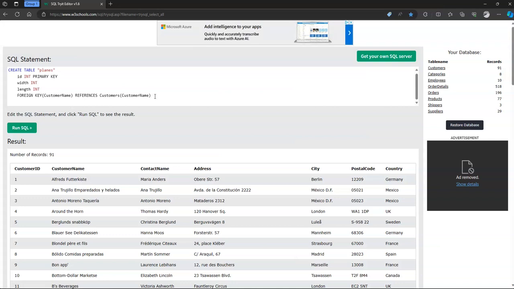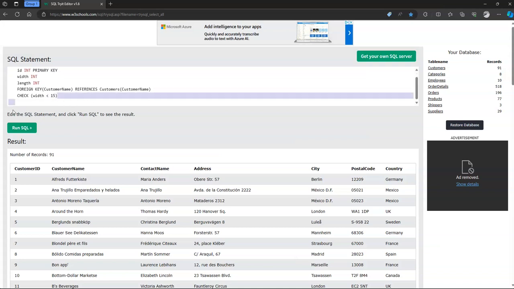Like, for example, we could just type in check, I don't know, width is less than 15. Because we don't have any populated data yet, we're not going to use it. We're not going to worry about it too much.